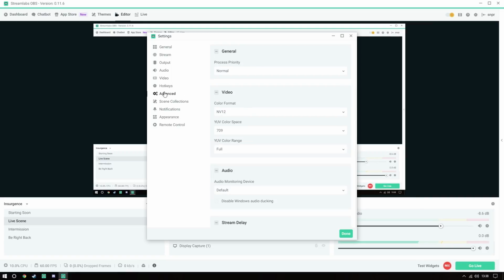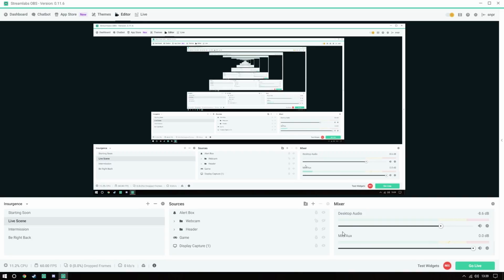And then at advanced, you need to change the YUV color range to full, because I see sometimes it's partial by default, and YUV color space to 709, because normally it's 601, and you will see a big difference in colors. 709 is more like what you see on your desktop, on your screen, so go for this. And then press done. This should be it.